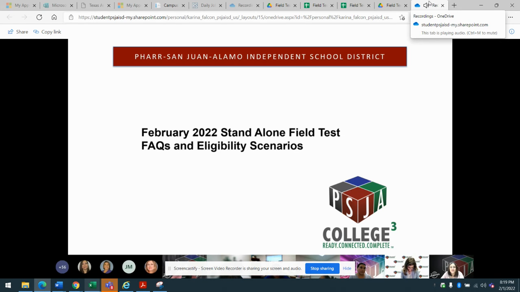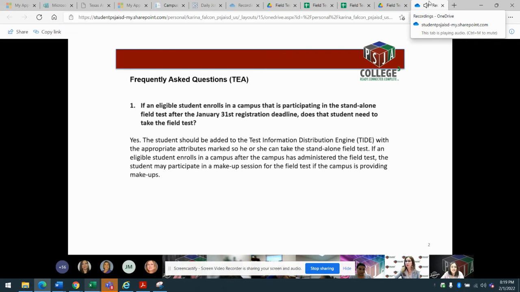One of the first items that Ms. Gonzalez discussed was about eligible students. So this question's in the frequently asked questions. Number one, if an eligible student enrolls in a campus that is participating in the standalone field test after the January 31st registration deadline, does that student need to take the field test? So if they enroll the following day, do they have to participate?